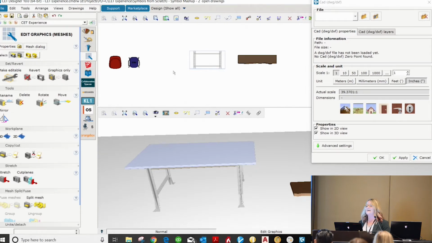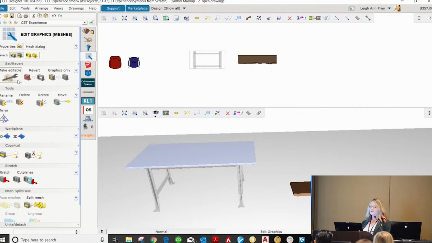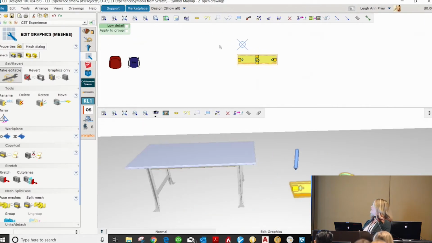Okay. So now that I've converted this and it's no longer an XREF, I can go into Edit Graphics and I can make both of these editable. Now, wait a second. What happened to the 2D of my table? It disappeared. But I still see my 3D is there.